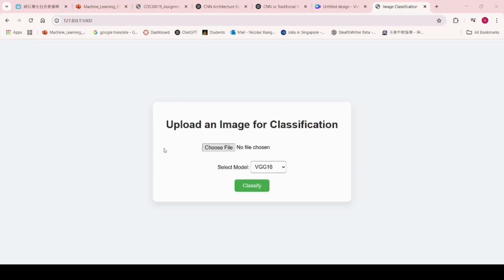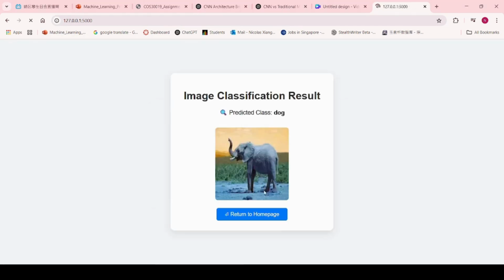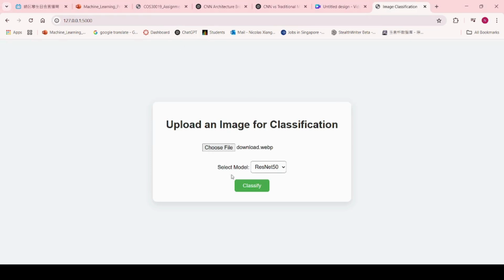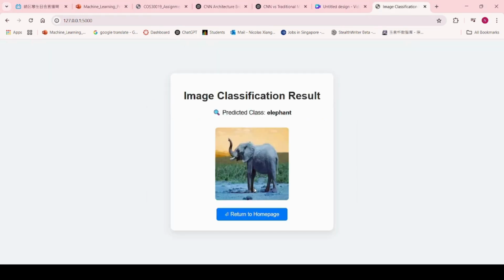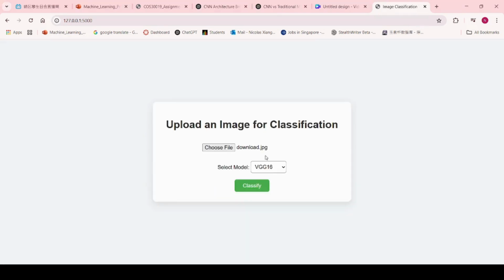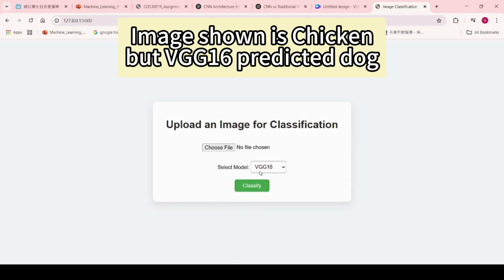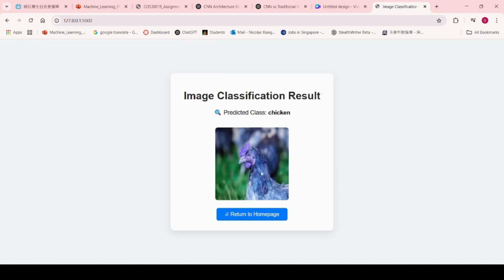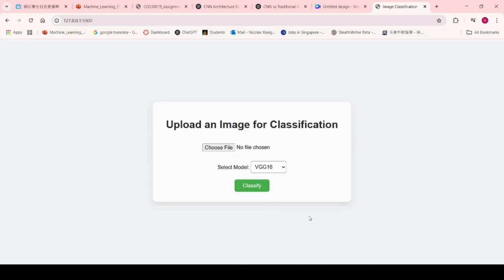We can try another. And our model predicted dog. Okay, that's good. Alright, ResNet50 is quite accurate. Then I try one more. Okay, VGG16. What happened? Okay, that's it for our live demo. Thank you.